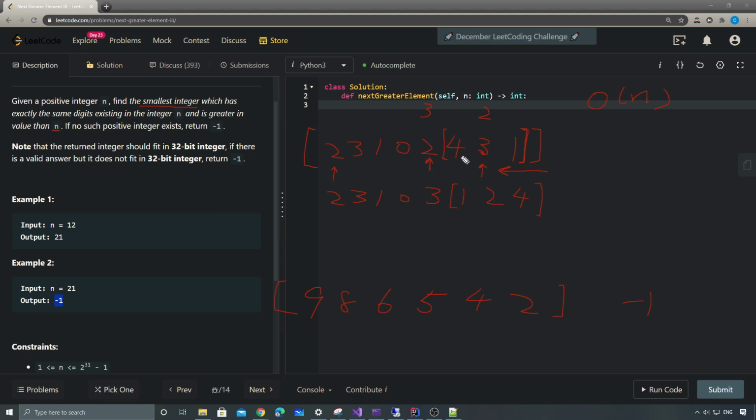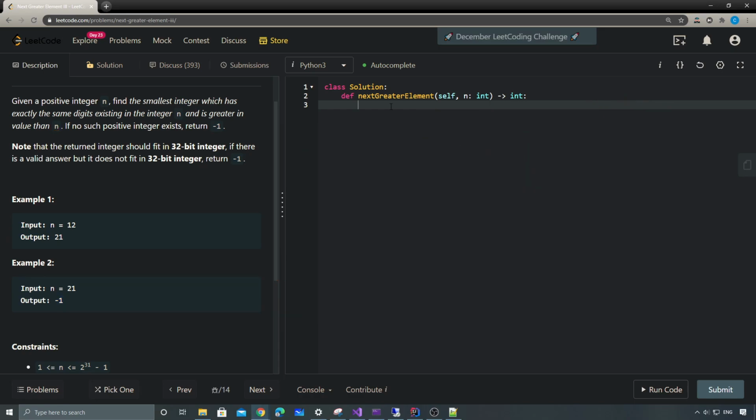And then to find the numbers that can be swapped, we can either use a linear scan, which is O(n), or a binary search, which is log n. And then we also need to reverse this part, which will also need O(n) time. So yep, I think that's the basic intuition here. And then let's try to do the implementation.